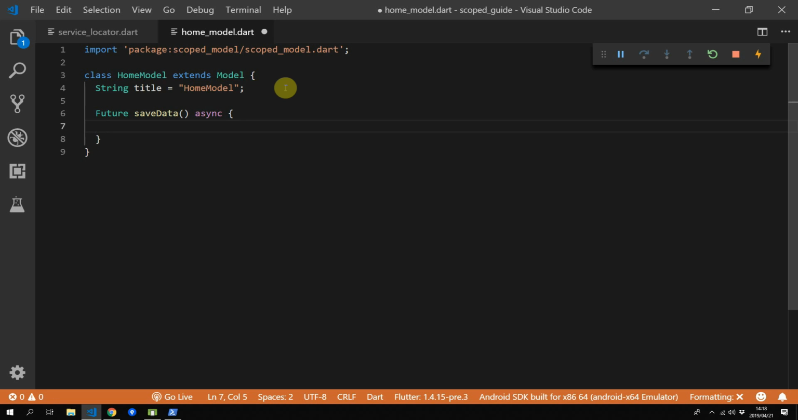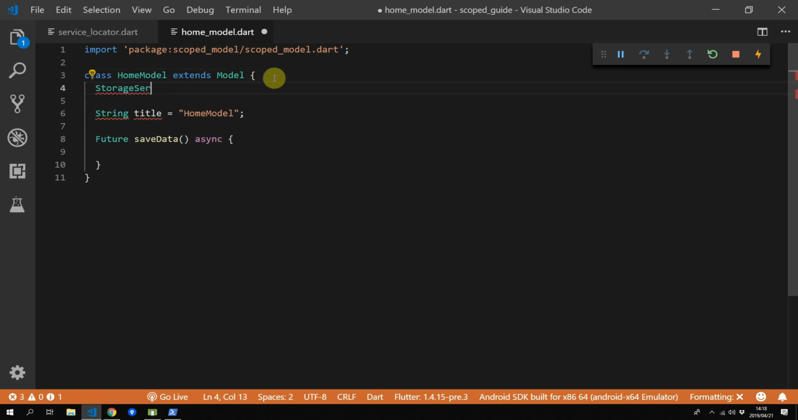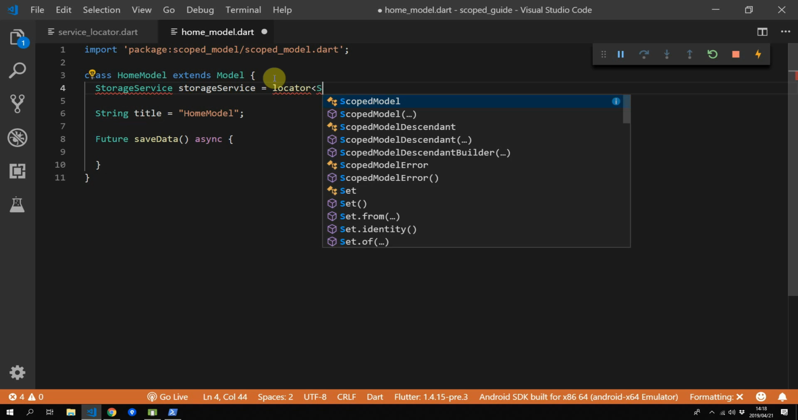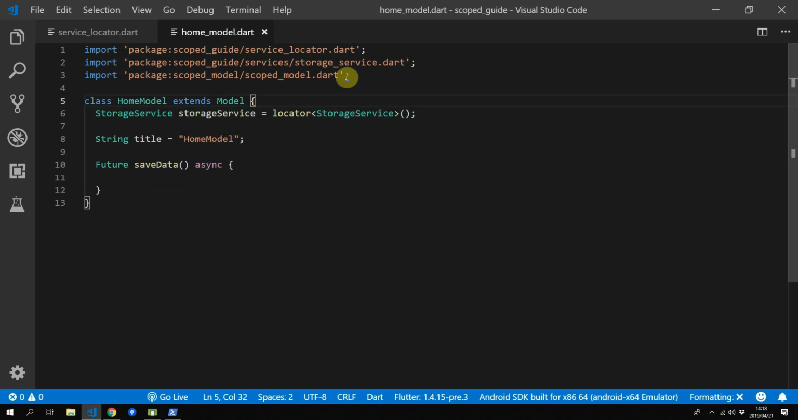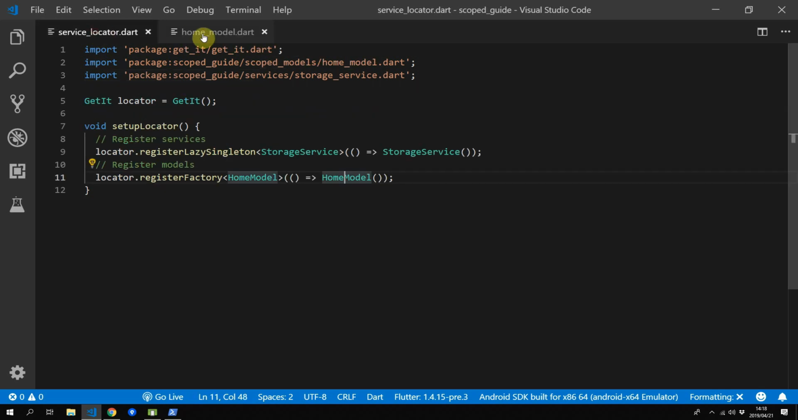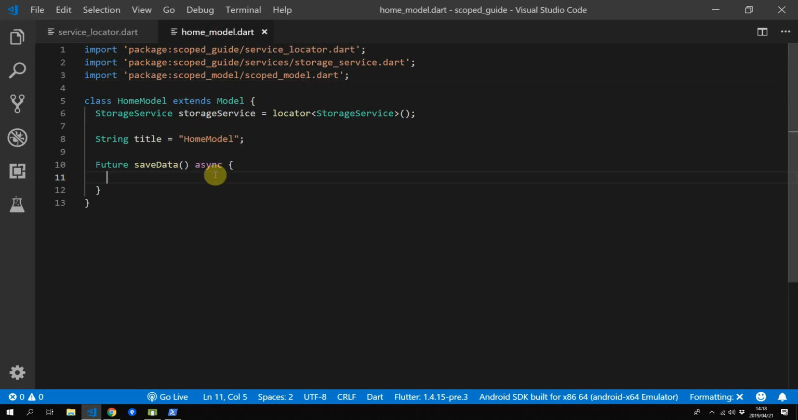Go to the home model file and create a new feature called save data. Then add a new member variable at the top called storage service. The service will be retrieved through the locator when the class is constructed. Then import your locator and import your storage service. To see that everything is working, we'll update our title before we call save data, and we'll update it again once we have finished saving that data.